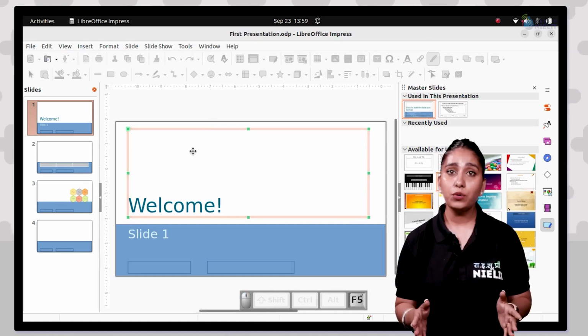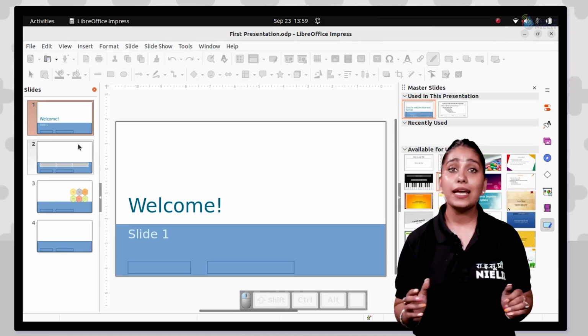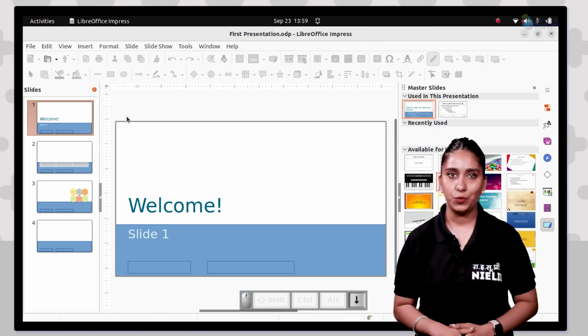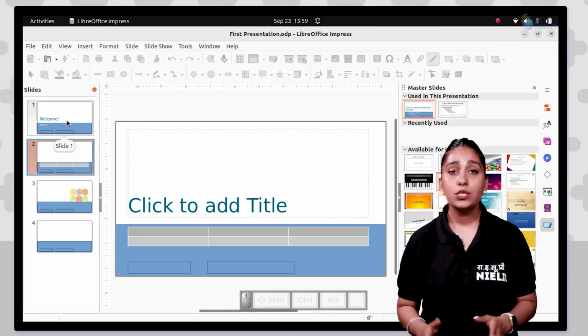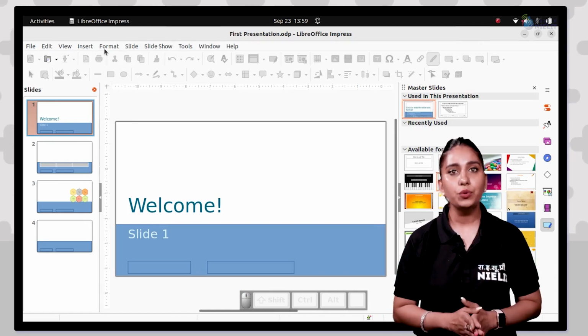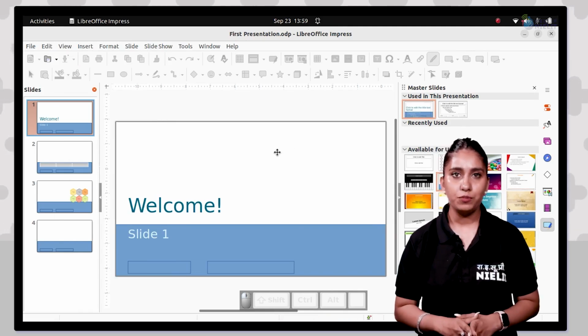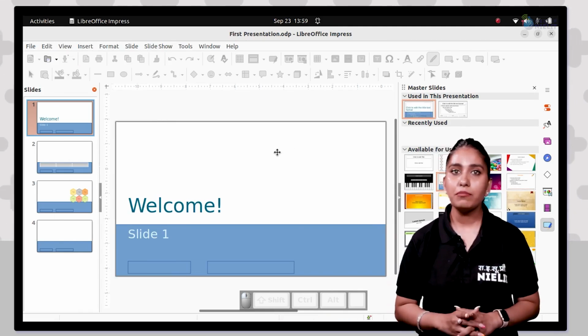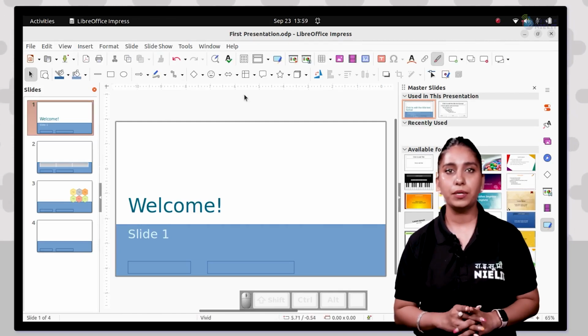So for this view, press the F5 key from the keyboard. Next up, we have the Slide Master view. Outlining tools are used in Master view. To make a slide in Master view, go to the View tab, click on the Master Slide option. After clicking on the Master Slide option, the Slide Master view dialog box will appear on the screen.